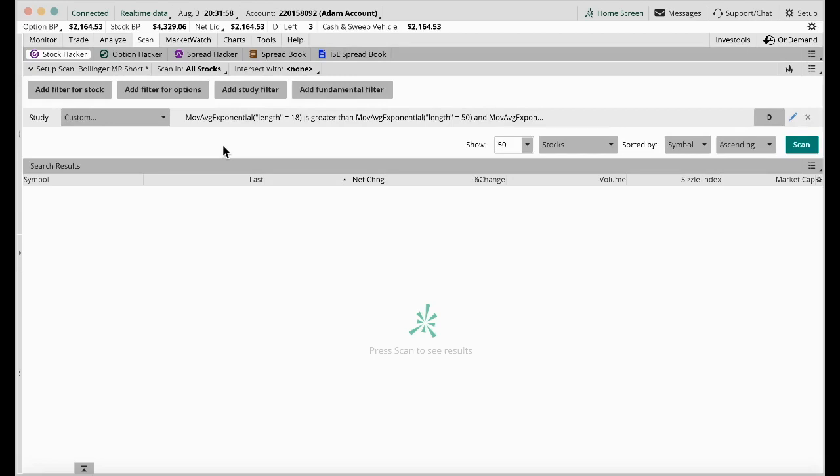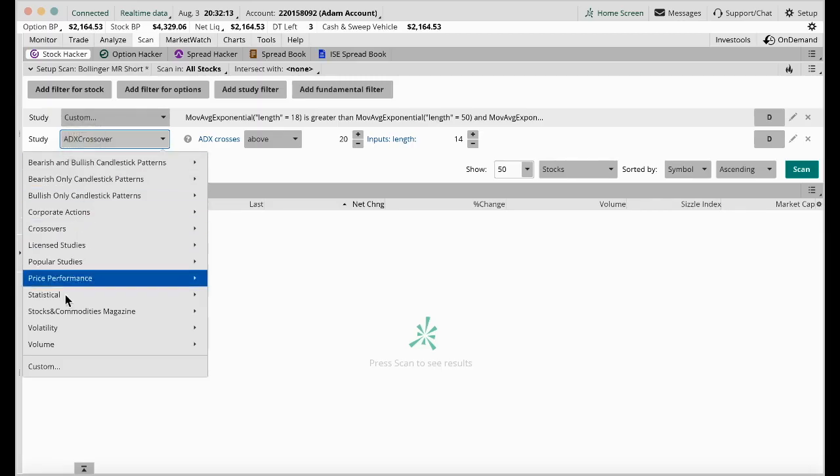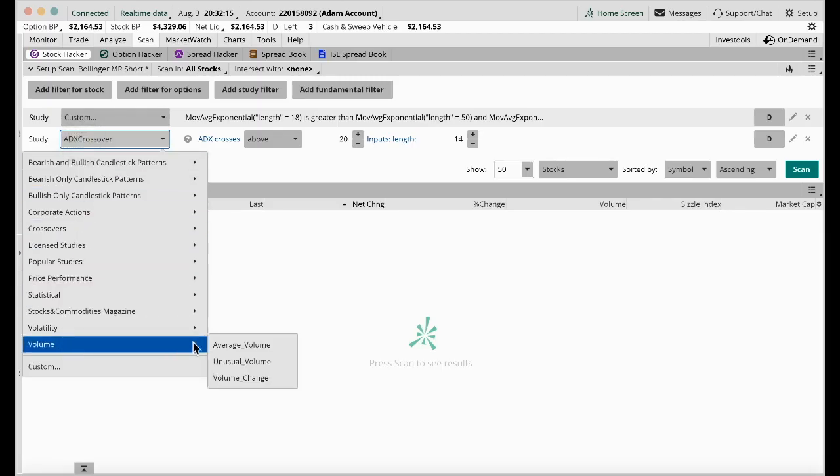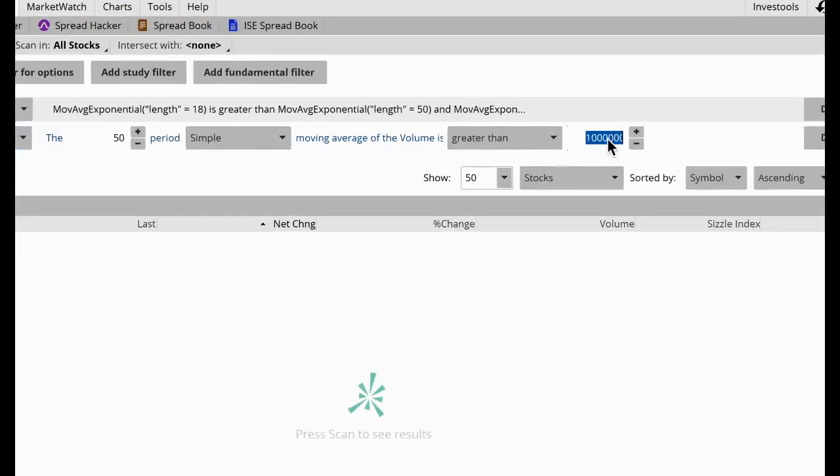Now, in addition to this, you also want to install a filter for the average volume requirement. Remember, we only want to trade stocks with volume over 150,000 shares traded per day. So you click on Add Study Filter again. Click one more time, and click on this. Scroll down to volume, go to average volume. Okay, so we want the average volume to be greater than, change this to 150,000.